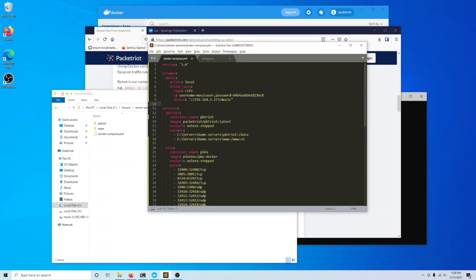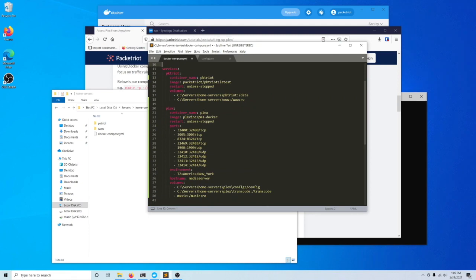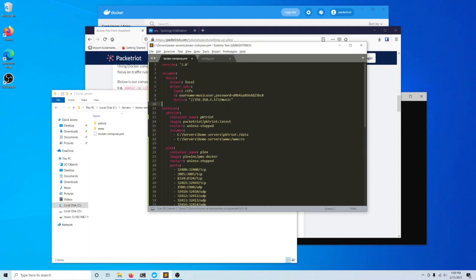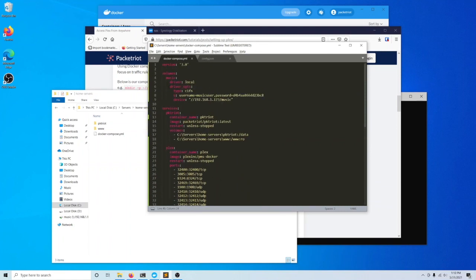But I have here basically the username and password for this read-only user, and also a path to my NAS and the name of the share, which is music. So what will happen is that when I run docker-compose up, it's going to create this volume and it's going to create this container. And I already created a user that only has read-only access to this.